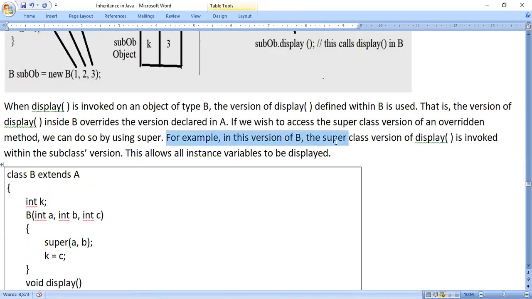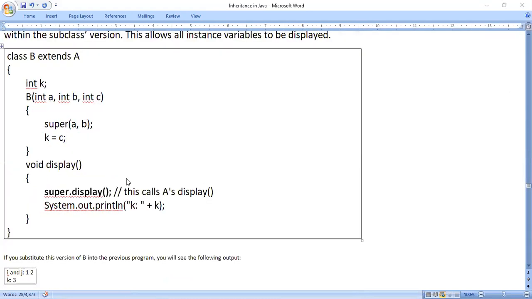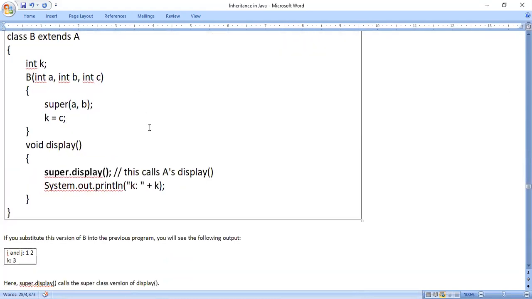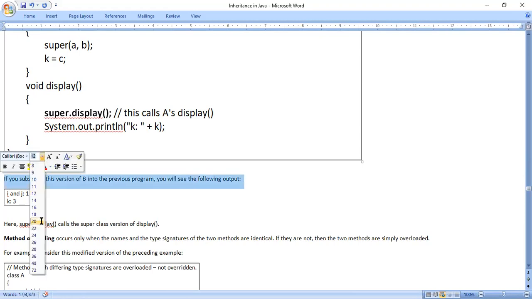For example, in this version of class B, the superclass version of display is invoked within the subclass version. This allows all instance variables to be initialized. So whenever you use the super keyword along with the method, that method is also called. So if we substitute this version of class B in the previous program, the output will be changed.